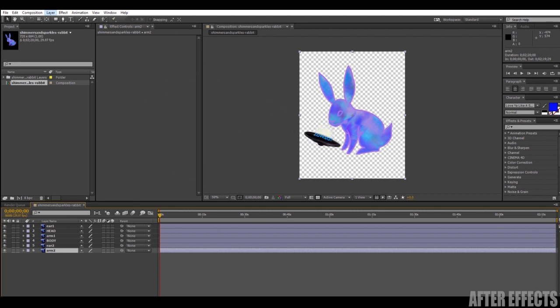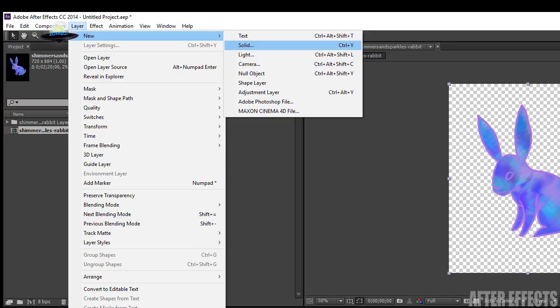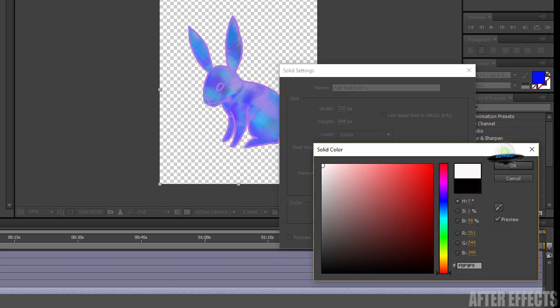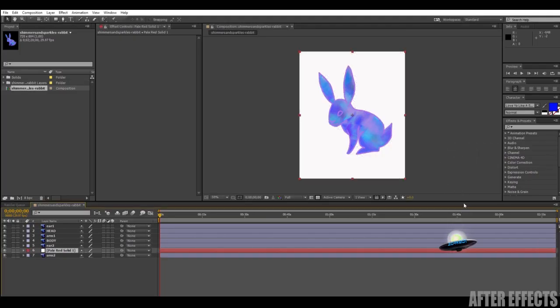Since there was no background in the original file, one of the first things I'm going to do with this particular animation is create a white background, just to keep it simple. To do that, go to the menu Layer, then select New and Solid. I'm going to pick the whitest shade of white and hit OK. Rearrange this solid layer so it's at the bottom, serving as our background.